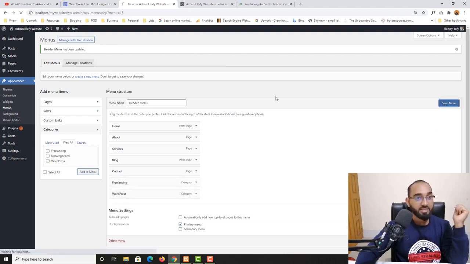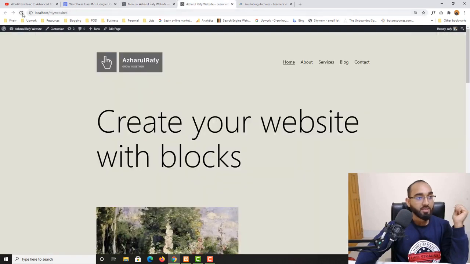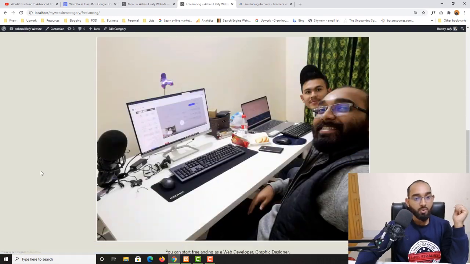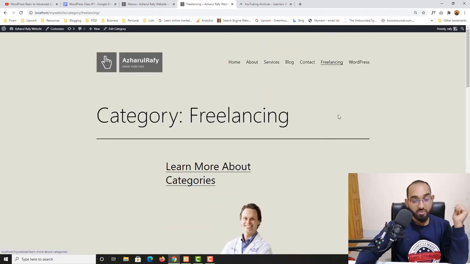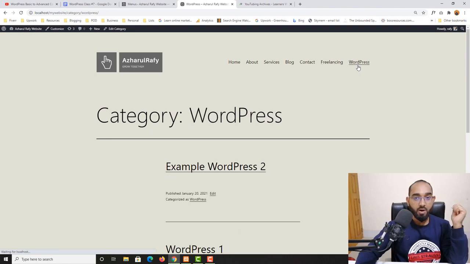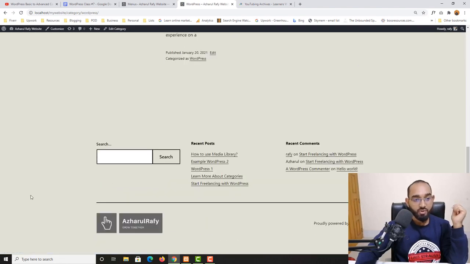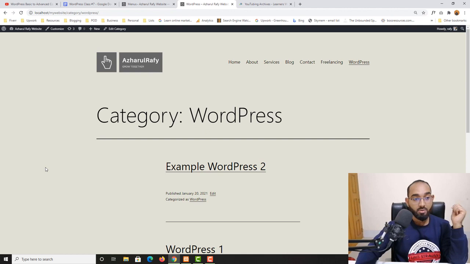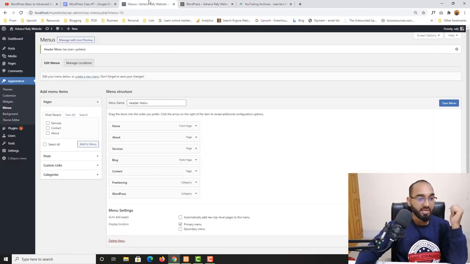If I save them, it is not going to place properly. If I reload, they are going to appear here. If I click on freelancing, I'm going to see all the posts related to freelancing. If I click on WordPress, it is going to show me all the posts related to WordPress only. But I want them to appear right under the blog menu here. So let me take you back here, and I simply have to drag it here and keep it like this. Same thing for WordPress, simply drag and drop this here.